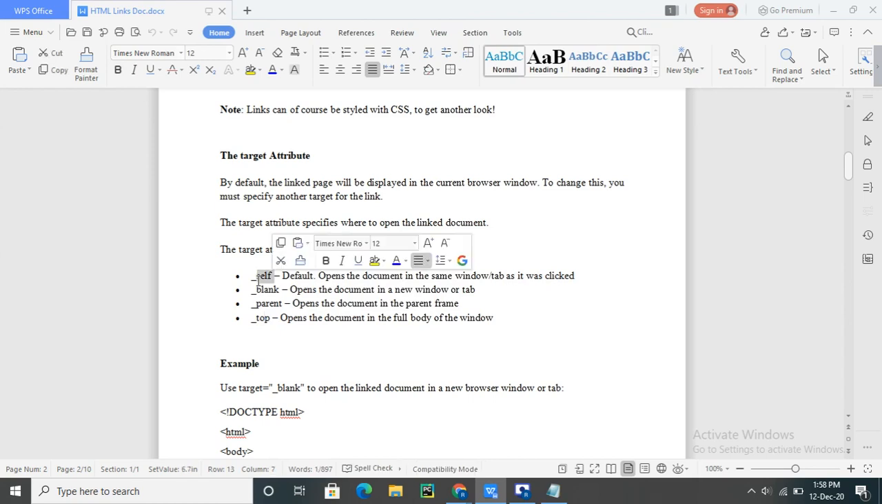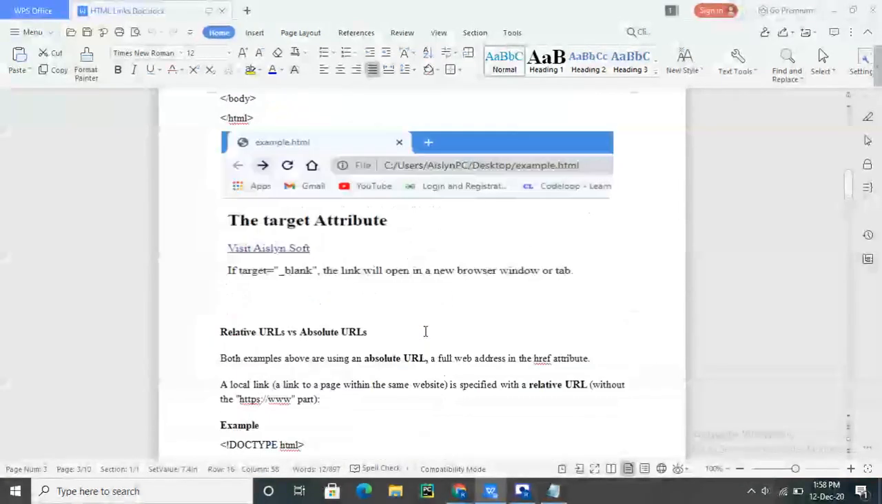If you use _self, which is the default, it will open the document in the same window. If you provide _blank, it will open the document in a new window, or you can say a new tab. If you don't provide anything, it will open in the parent window. _top means it will open in the full body of the window. Now we will see how to use this.